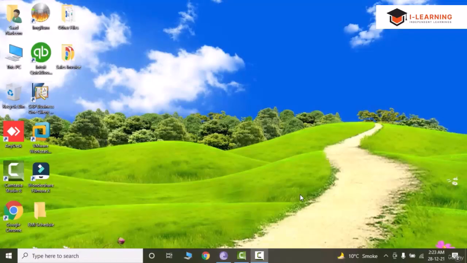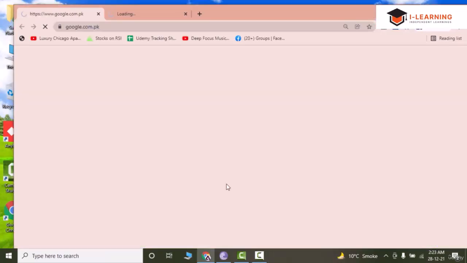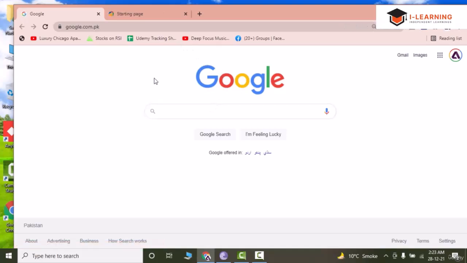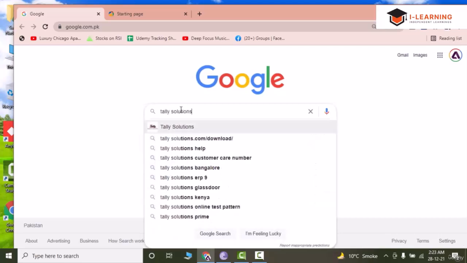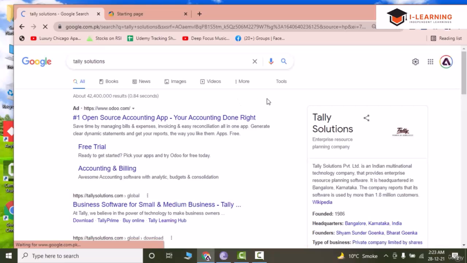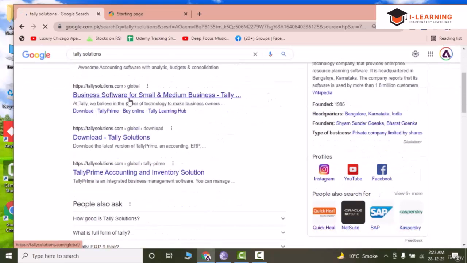Now let's see how you can download and install Teleprime on your laptop or on your PC by simply downloading it directly from the Tele Solutions website. So I'll go to Chrome, and under the Google search, I'll write Tele Solutions, and you will find their company website, that is telesolutions.com, and just click on it.